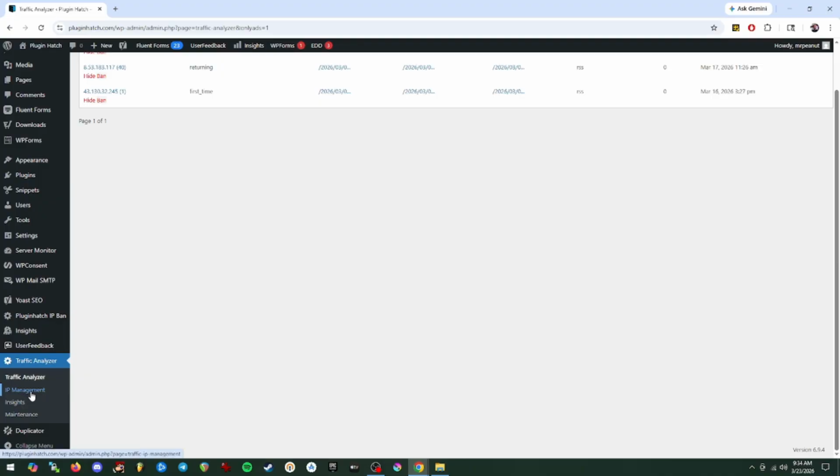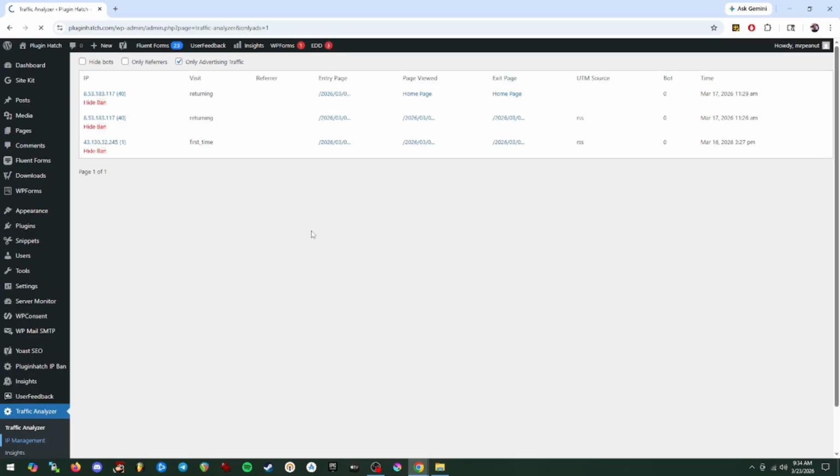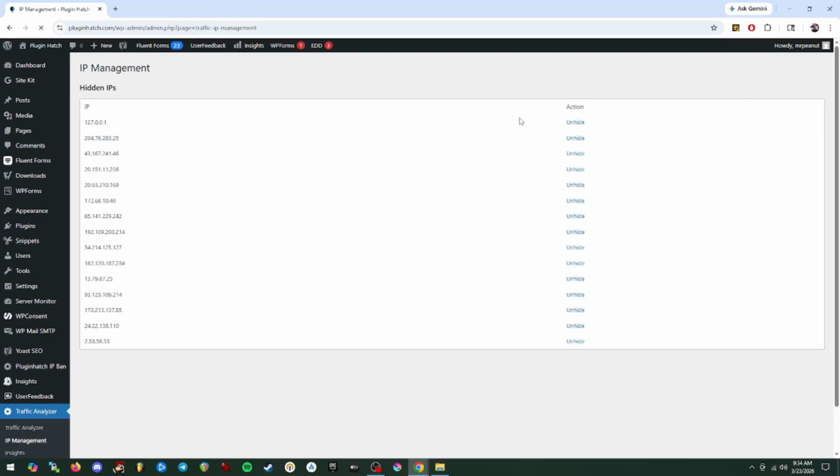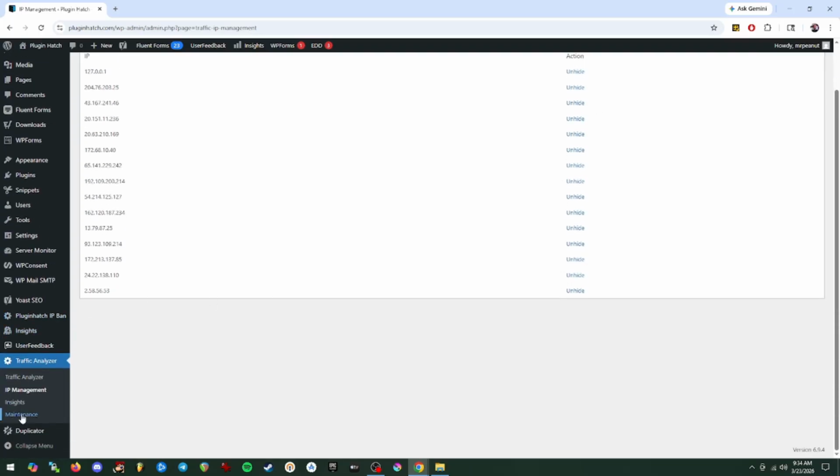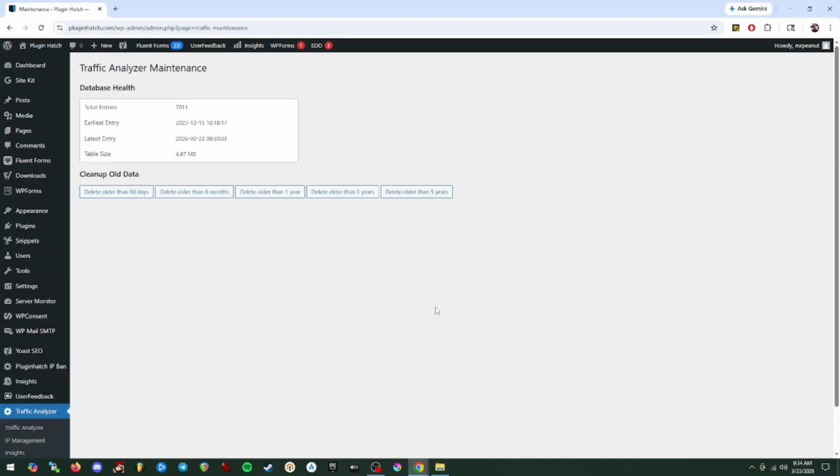We've also got the insights, which I showed you. We have IP management. So this is basically if you accidentally hid somebody that you didn't want to hide, you can just come here and unhide them. And we have maintenance. This is tracking every single IP address that hits your website in the database. So depending on how much space you have or how much traffic you have, the logs can get pretty big. See, ours are right now at 7,000 entries, which is about 4.67 megabytes. So if you want, you can just start cleaning up stuff here.